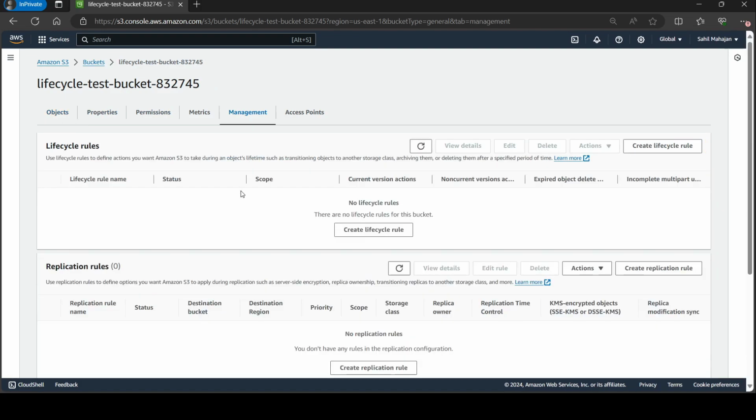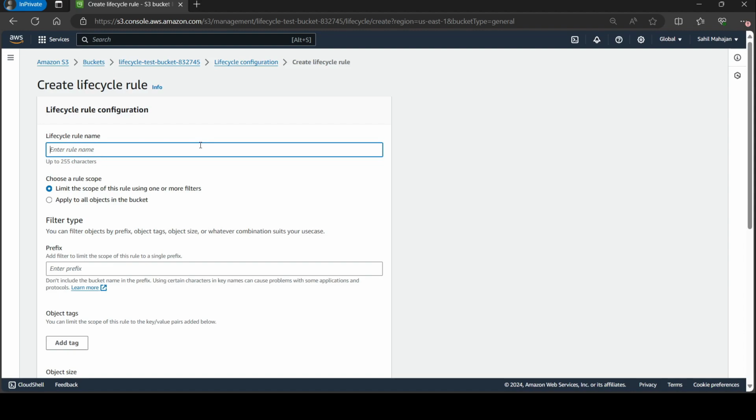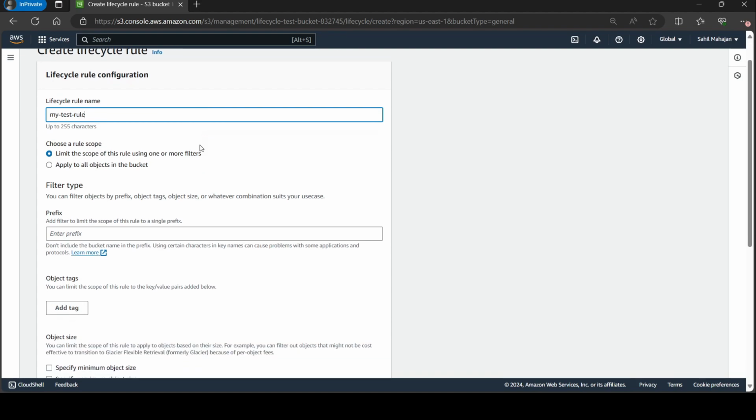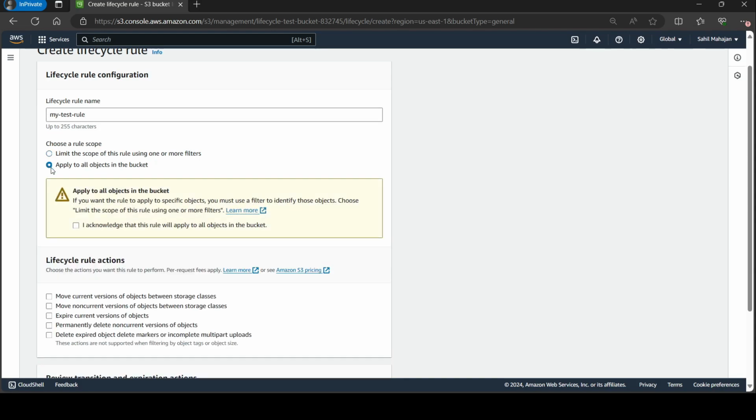Now we're going to head over to the management tab because the management tab has the lifecycle rules over here. So what we're going to do is click on create lifecycle rule. Let's give it a rule name. So I'm going to put it as my test rule. Choose a rule scope. You can limit the scope of this rule using one or more filters, or you can apply this rule to all the objects in your bucket. For this use case, we're going to choose apply to all objects in this bucket, and we're going to acknowledge that we want to do that.